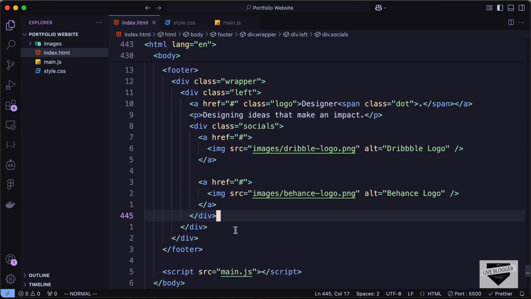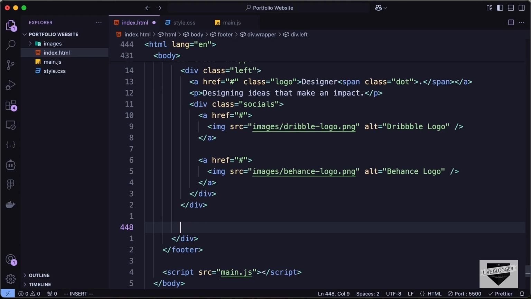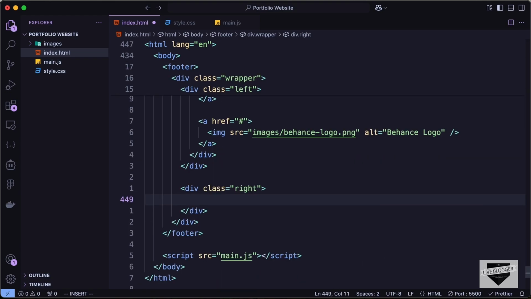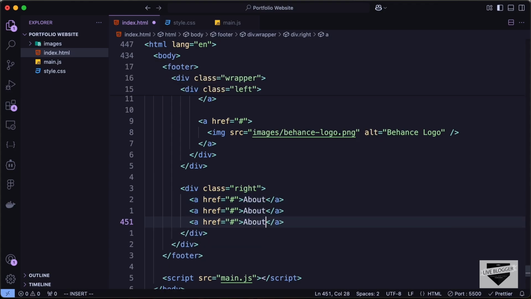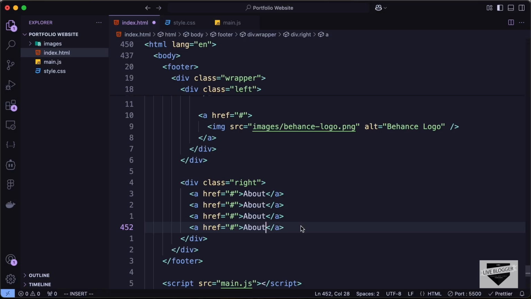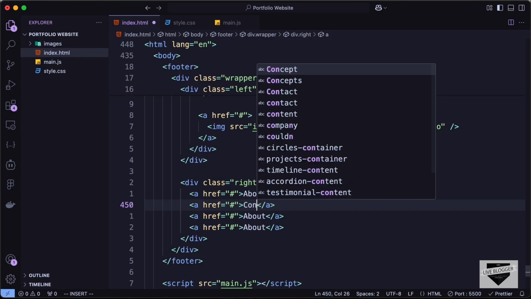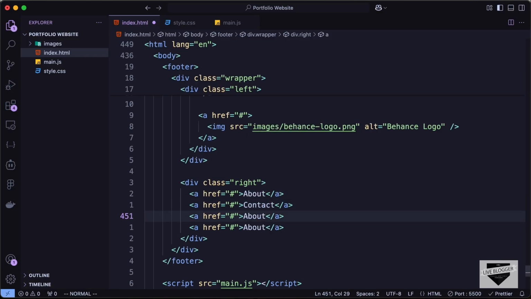Right, now let's go outside the left division and let's create a division with the class of right. And here we need to add the links. So let's create an anchor tag, and here let's type about. And we also need to have contact, services, and privacy policy. So let's type contact, and let's type services, and we need to type privacy policy.